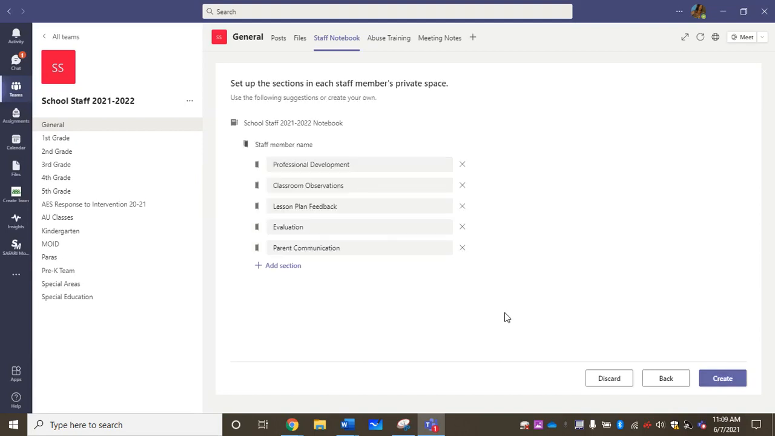In this part, we can go ahead and set up the sections that we want to appear in each staff member's private personal notebook. We are not going to use all of these, so any that you would want to remove, you can simply click the X here. If you wanted to add a section, you could click here. You could even click here within the name and you could change the name as needed. However, we're going to keep both of these, professional development and lesson plan feedback, for our upcoming staff for the new school year. And we're going to go ahead and just click create.